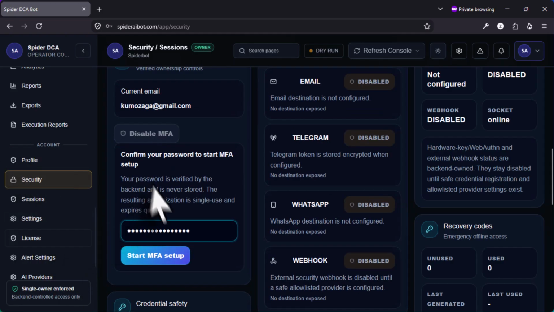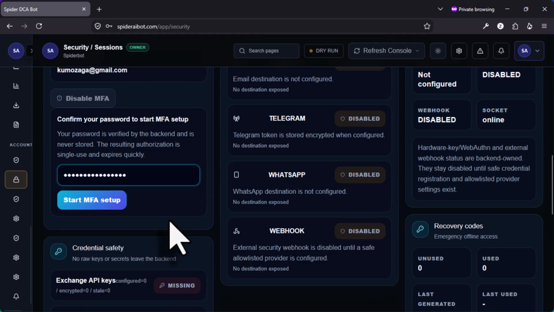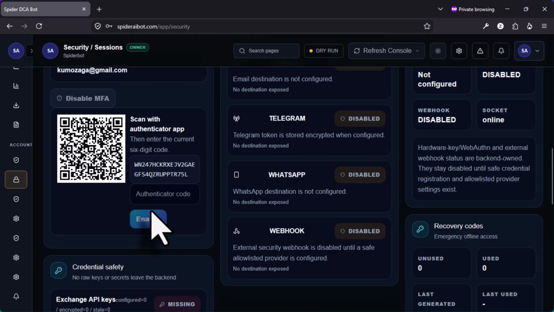Then I have to click start MFA. Boom. Then I have to scan this so I can log in. Already scanned. Then I have to input the code. Let me type the code and click enable.